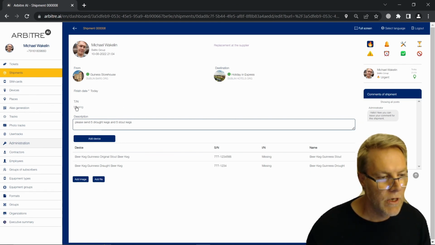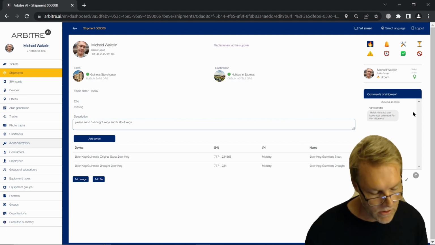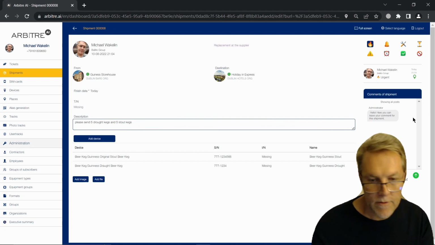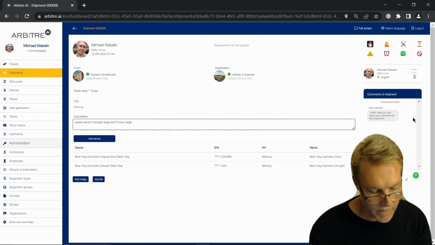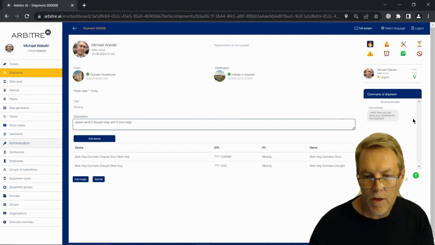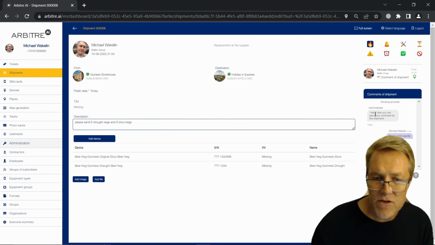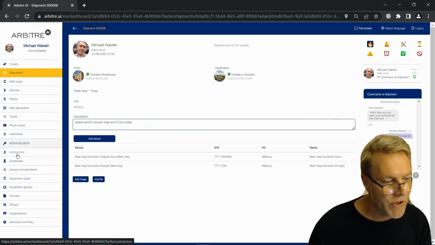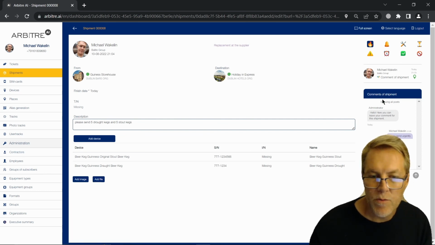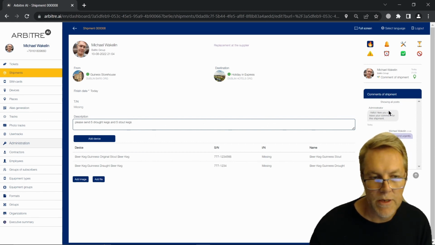I can also edit this, add a transaction number. Here I can start commenting on the group chat. Please send urgently. Everybody will see, there's also a chat system. If you want, you can add the Arbitre.AI IT staff as well as development staff into your contractors section, which means everybody will be able to see what you've typed in here that's pertinent to the shipment being successful.